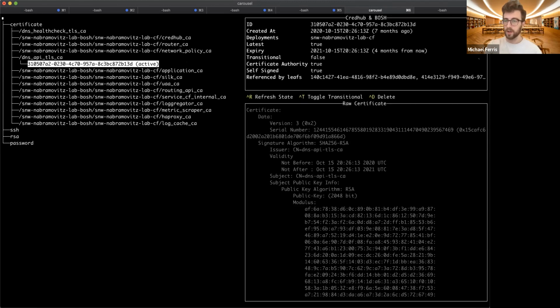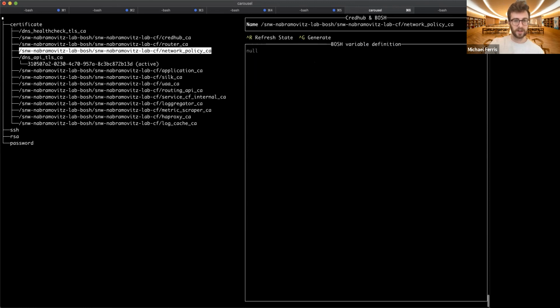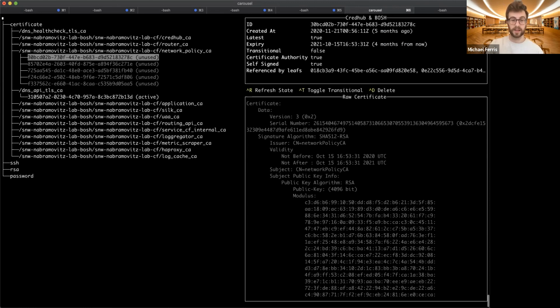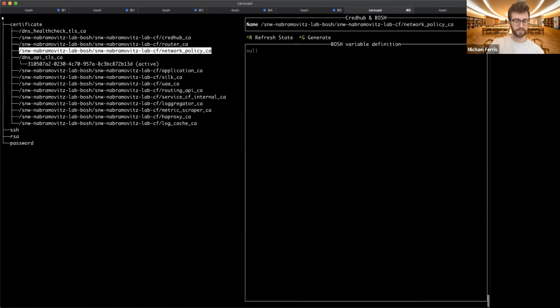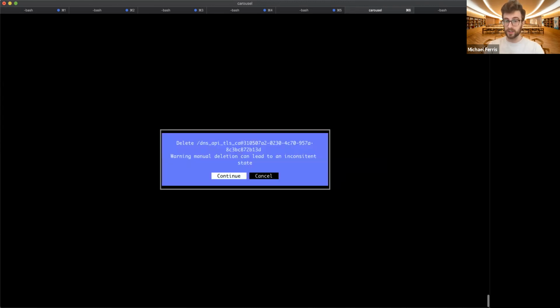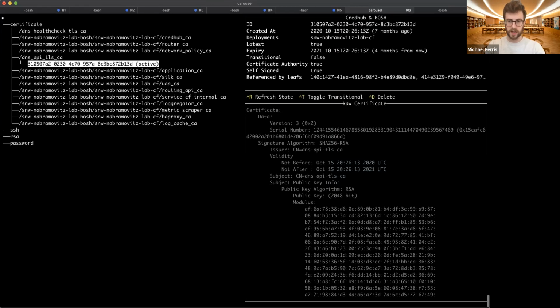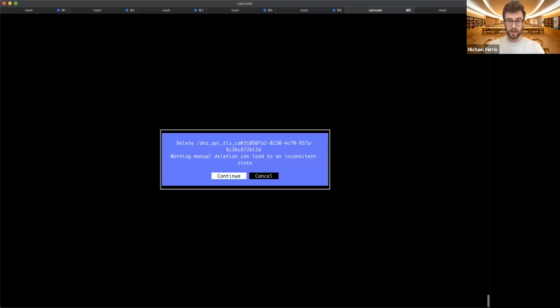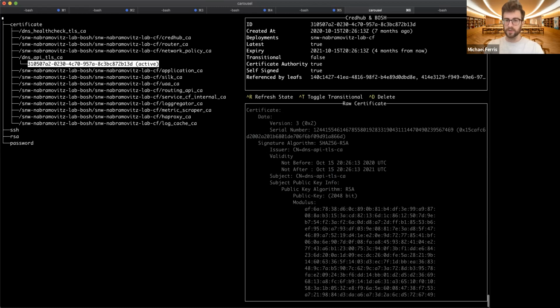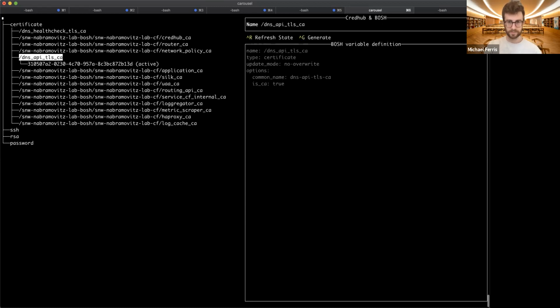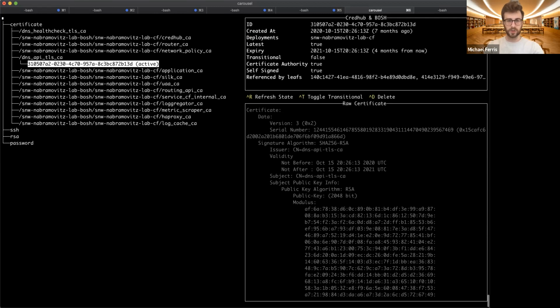So for example, we end up with this nice view of our certificate, information about when it expires, what deployment is using it. That's something that I find very useful, as opposed to coming into CredHub and not necessarily knowing, like with these, that they're not being used by anything. So yeah, I find that useful. And from within here, you can delete if you had a bunch of unused stuff. It does, as it should, give you a recommendation not to do this manually. It could lead to an inconsistent state. And you can toggle transitional from here.